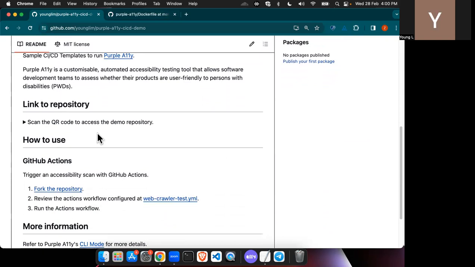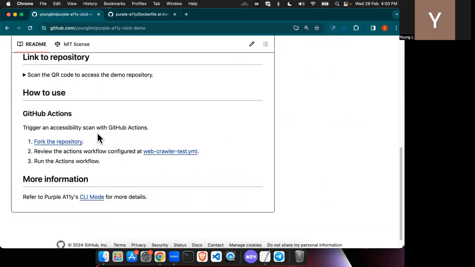GitHub Actions is available for anyone to use on open source projects, and you can just trigger an accessibility scan by using this repository as a starting base to use the templates that are provided here, and then you can review the actions workflow to see what each step does, and then of course run the workflow.